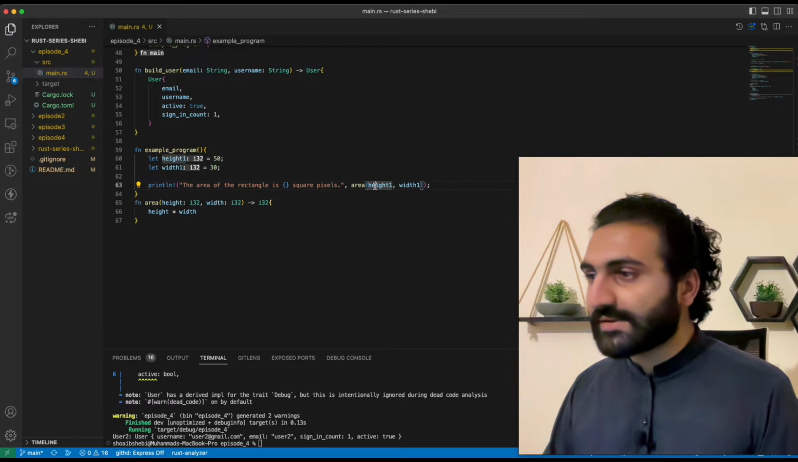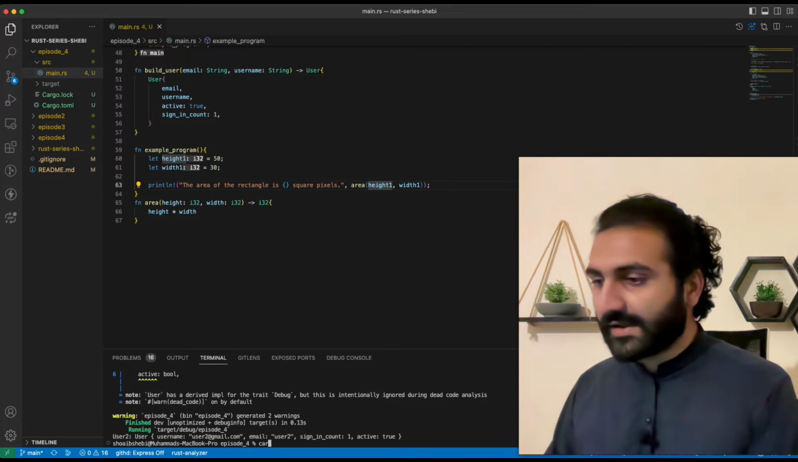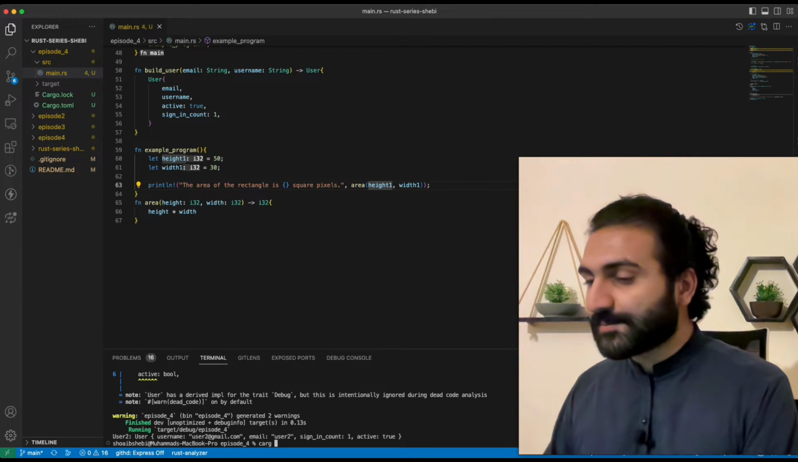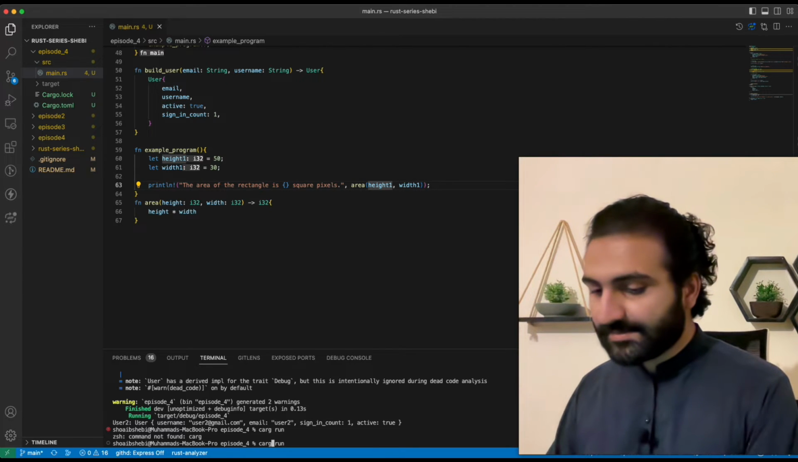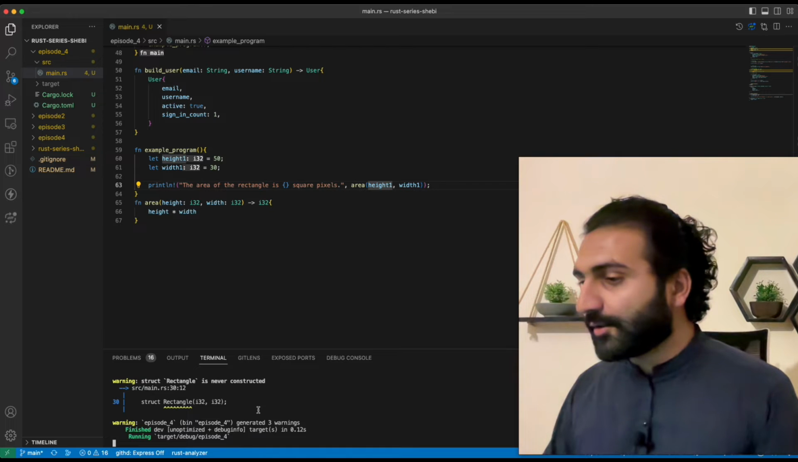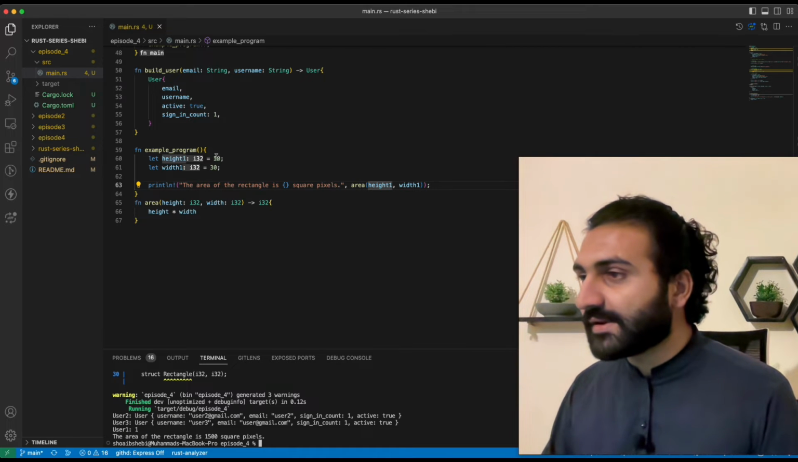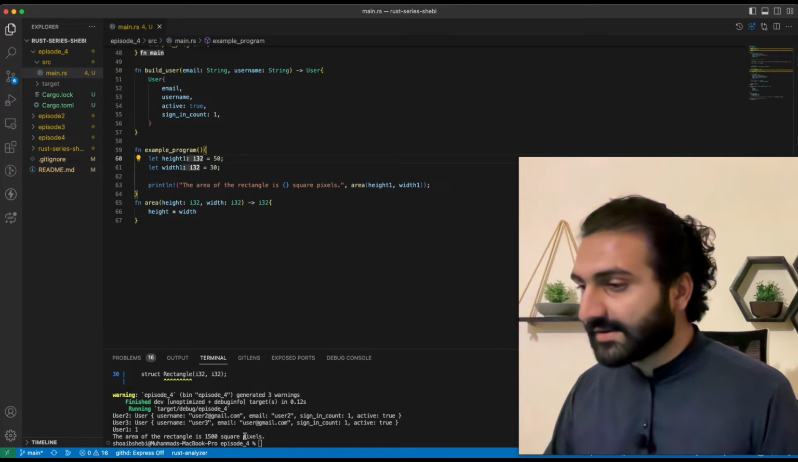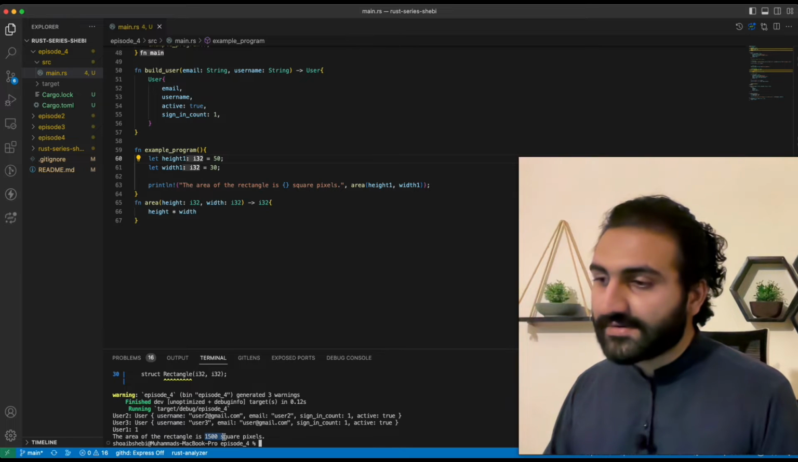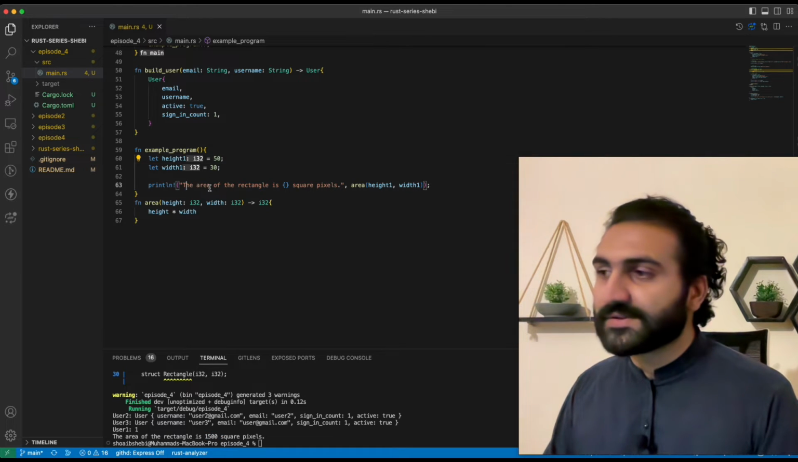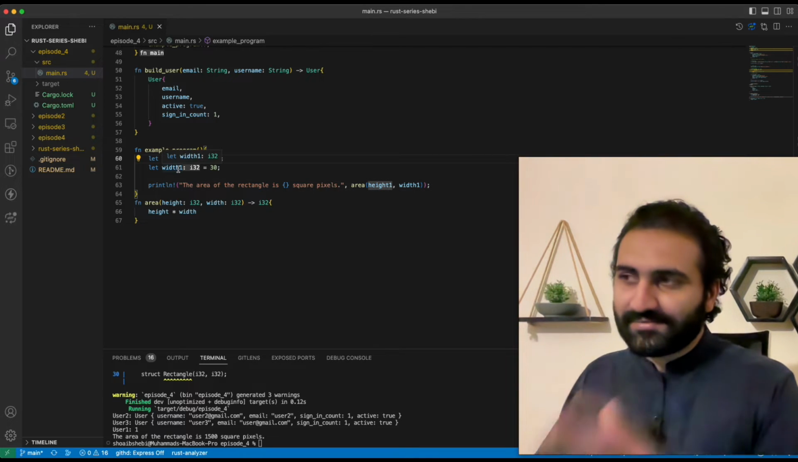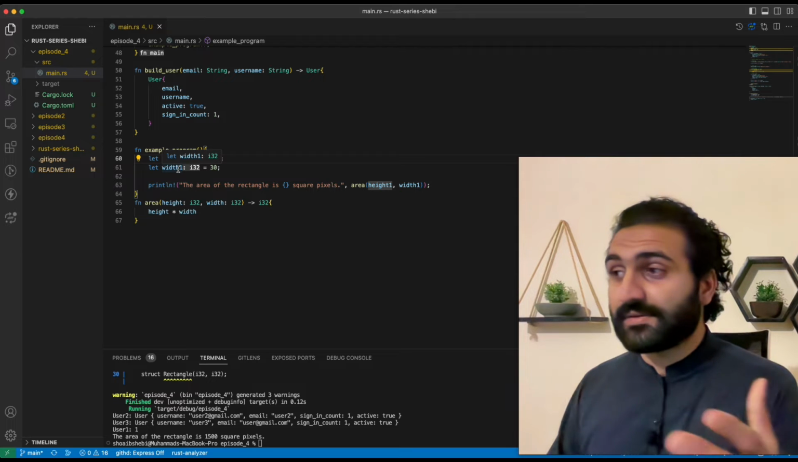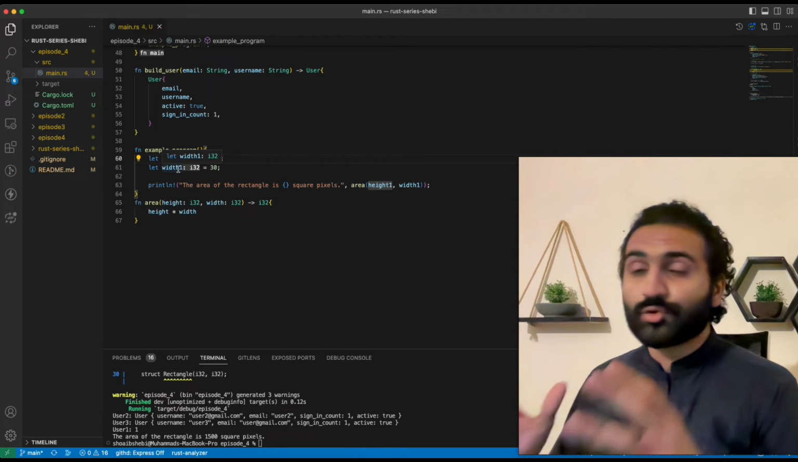So here you can simply save, and if you run this program, you will get the area of these two variables, which will be 50 multiplied by 30, which is just 1500 square pixels, being printed out on this line. Now if you see, height1 is a separate variable and width1 is a separate variable, which doesn't make too much sense.